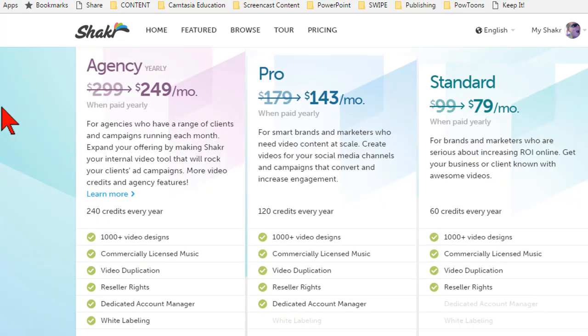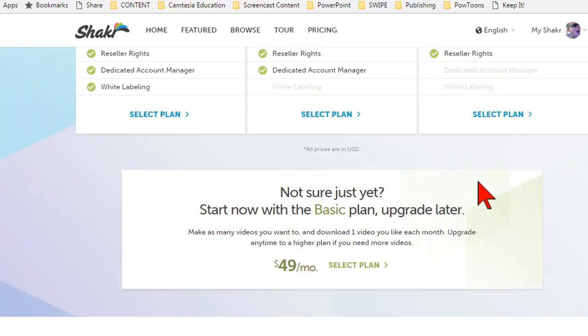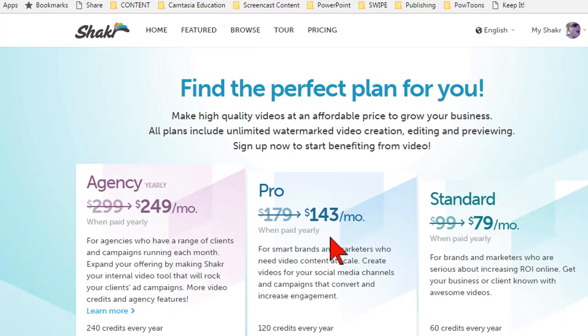So for example, you can make 60 videos, and I think this is 60 videos per year for $79 a month, but you've got to pay it all up front. And I think that they do have a way to just do it per video, but I think that they've changed their plan. The last time I checked this, it was like $60 to download a finished video.